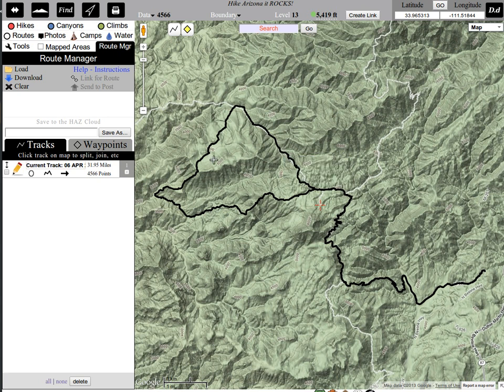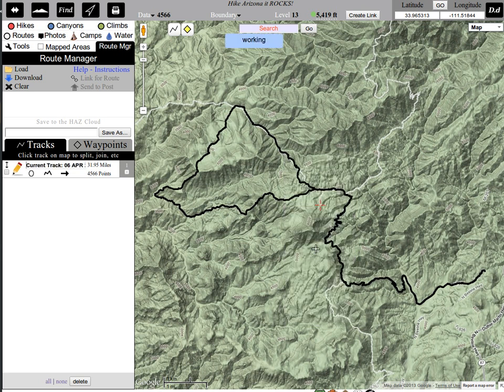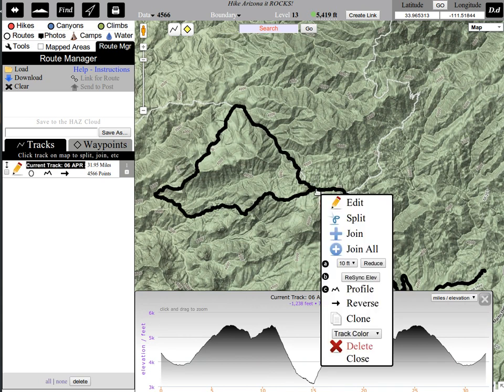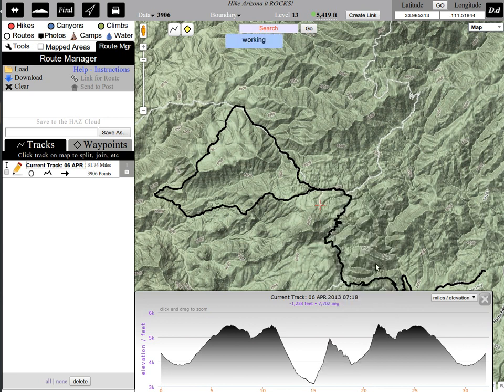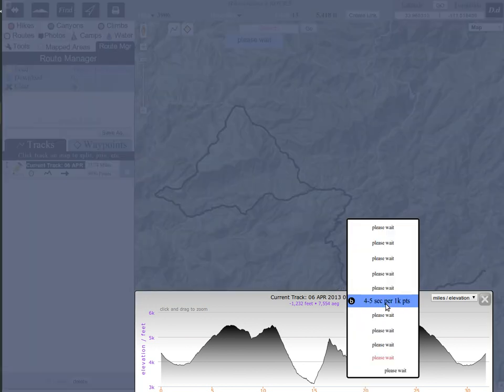I can start doing things to this, like I can view an elevation profile. GPS units don't do a very good job of collecting elevation data. They're really good at collecting position, but elevation they don't do very good. Hike Arizona has a system. We reduce the tracks to 10 feet. That eliminates overlaps when you're not moving very fast. Then you do B, we're going to resync the elevation.